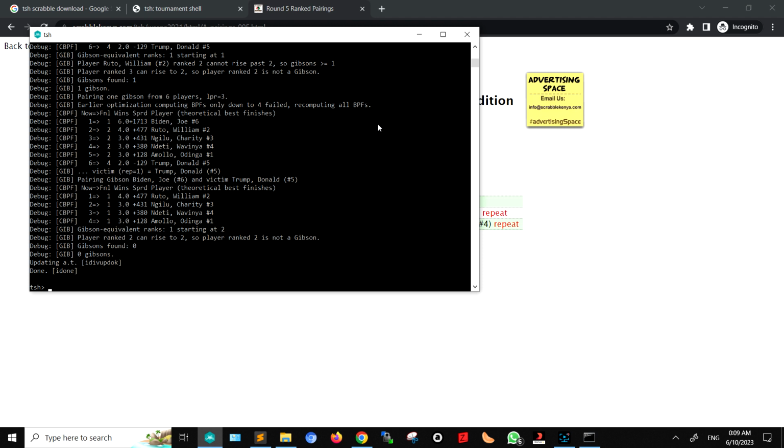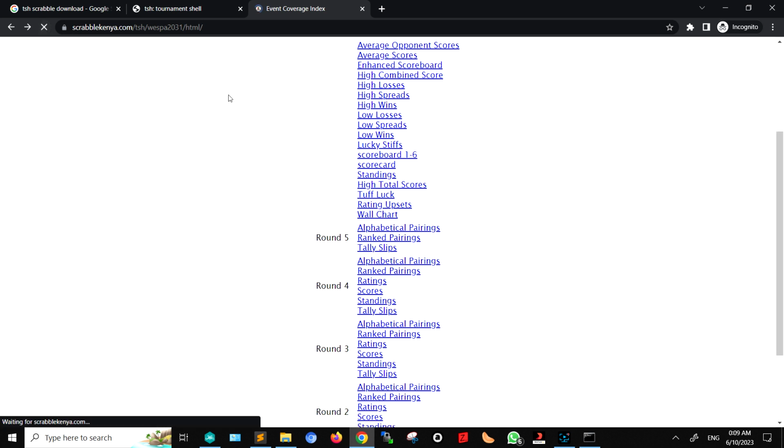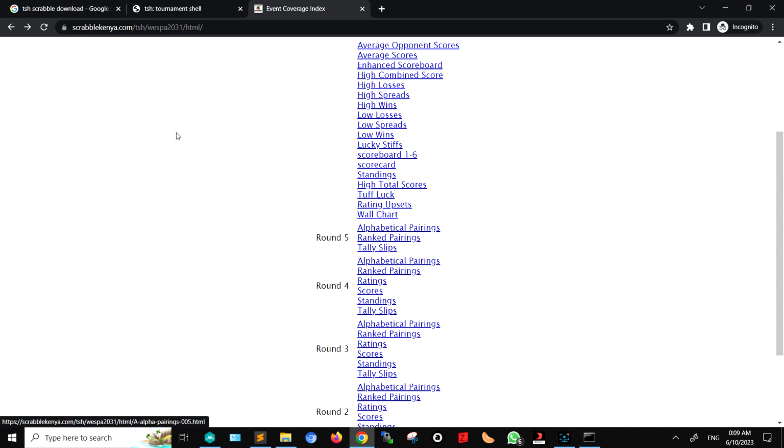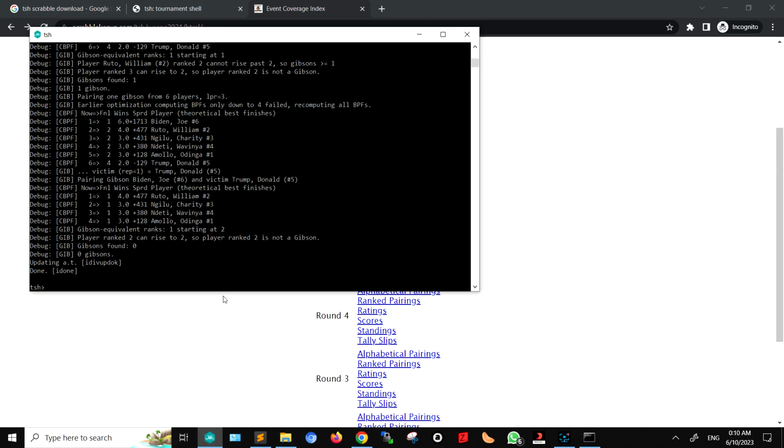So let me unpair that round. I think it has not paired correctly. Because let's see the standing. According to round 5, Biden is supposed to play Ruto. Gil is supposed to play Nderi. Letuavinya, I'm always supposed to play Trump. Okay, so let's see the pairings for round 6.